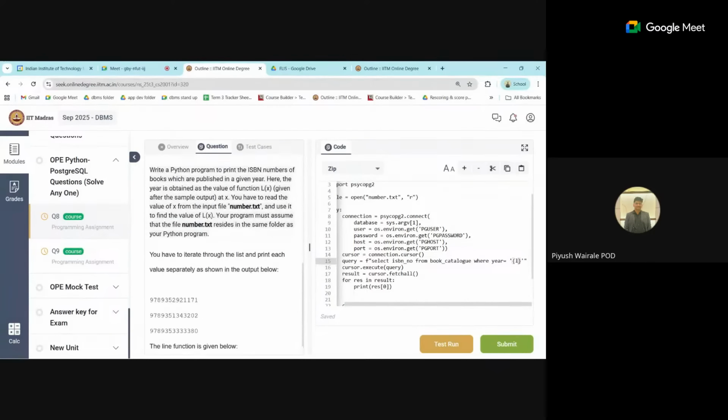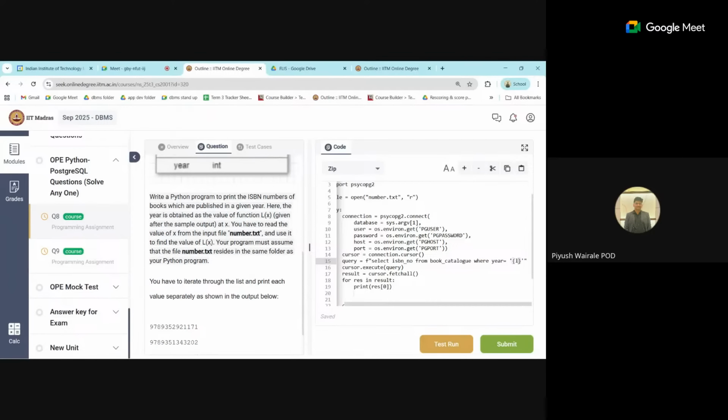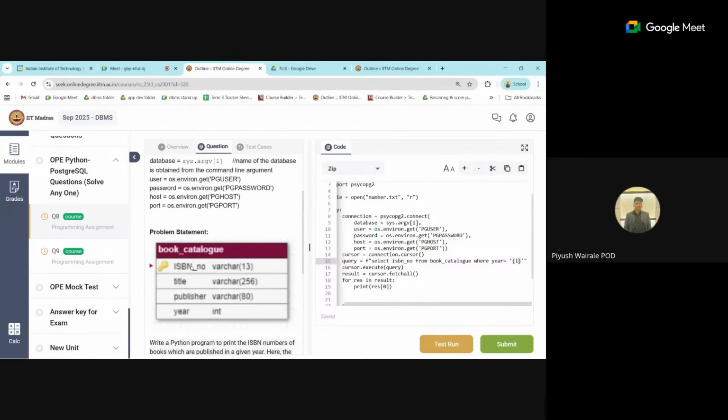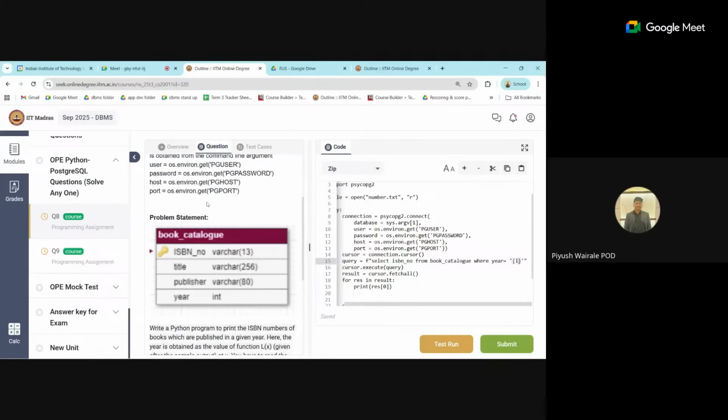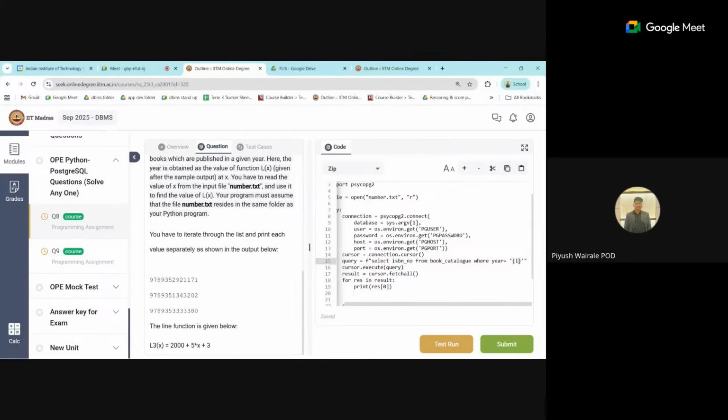So what is the question? We need to write the Python code to print the ISBN numbers of the books which are published in the given year. Here the year is obtained from the value of this particular function. So what is the value of this function? That is basically the year. If you look at the schema, we just require one table: select ISBN number from book_catalog where year equals what? That year is basically the output of this particular function. You can see the function is given to us.